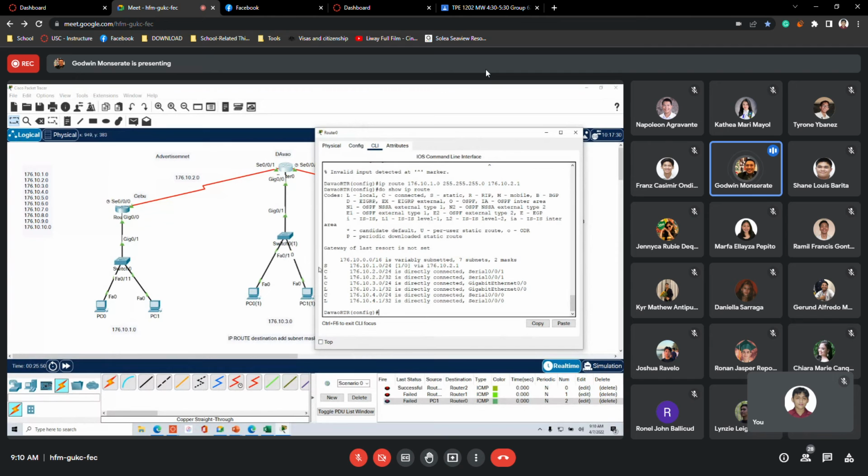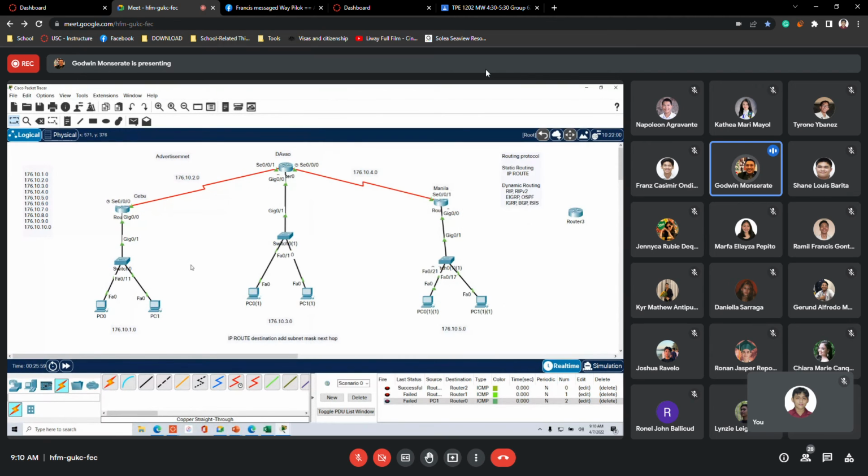There. Now I have a route to network 1.0 via 2.1. If I ping from this PC to that router, it is successful. Earlier it failed. That means this PC can now ping this PC here. Look at that, I can ping Cebu to Davao now.